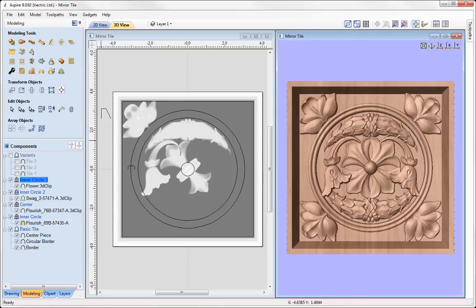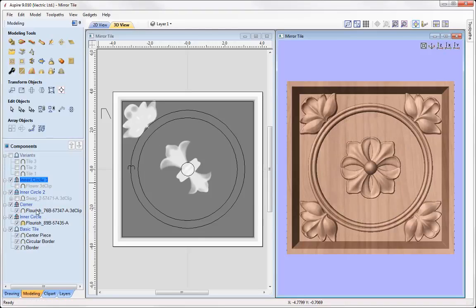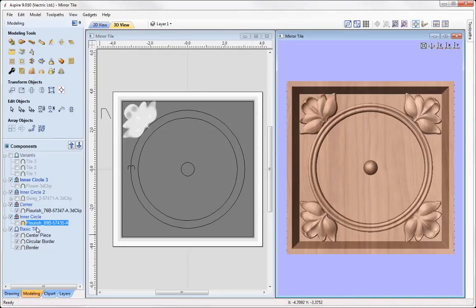Now what I'd like to do is look at doing some swap-ins. For example, let's just undraw this flower component. We're also going to undraw the swag there. I'm going to take a look at the flourish in the inner circle. I'm going to undraw that, and I'd like to replace that with a different piece of clip art.